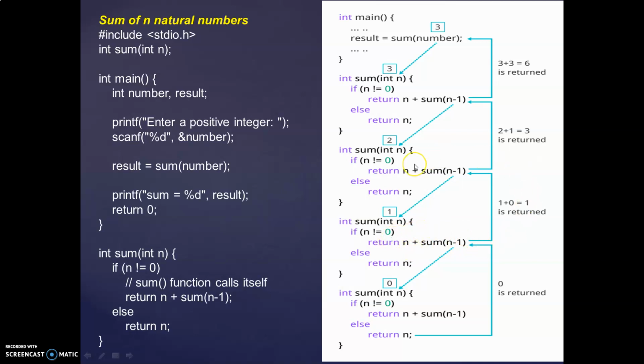1 is returned to whom? To the previous function, the one that called it, which is the same function sum. Here 2 is already present and sum of n minus 1 is 1, which has been returned, so 1 plus 2 is 3. Again 3 is returned to whom? To the previous call, where 3 is already present: 3 plus sum of n minus 1, which is 3. 3 plus 3 is 6.